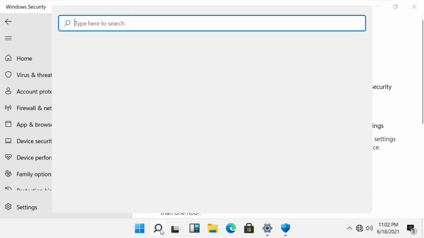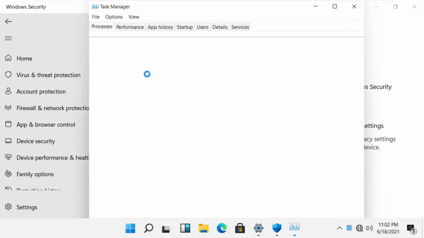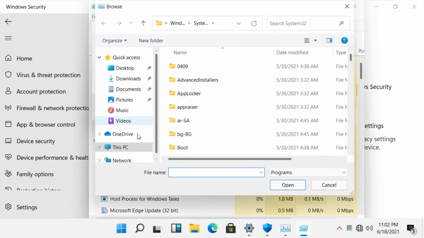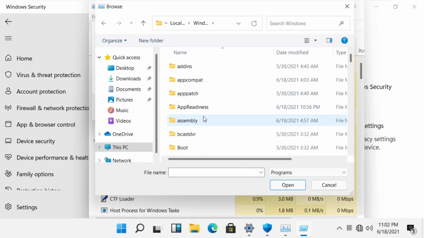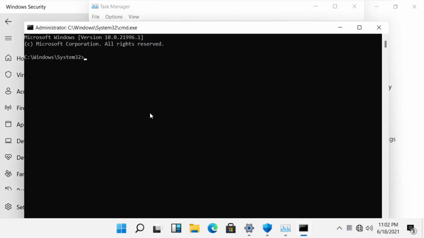And the next step, click on search, type task manager, click task manager. Now click on file, run new task. Now click browse. In the C drive, we have to find this file. Follow my screen here. Click on this checkbox and click OK.